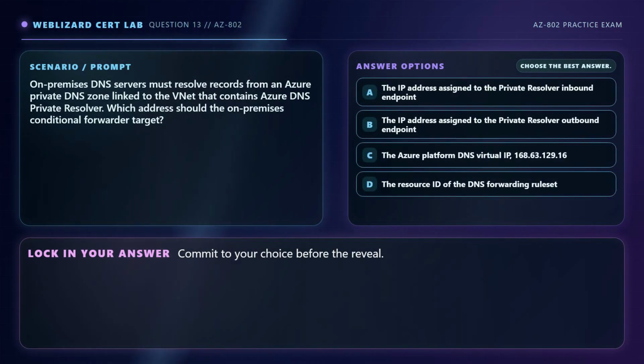Question 13 of 36. On-premises DNS servers must resolve records from an Azure private DNS zone linked to the VNet that contains Azure DNS Private Resolver. Which address should the on-premises conditional forwarder target? Option A. The IP address assigned to the private resolver inbound endpoint. Option B. The IP address assigned to the private resolver outbound endpoint. Option C. The Azure Platform DNS virtual IP 168.63.129.16. Option D. The resource ID of the DNS forwarding rule set. Lock in your answer.